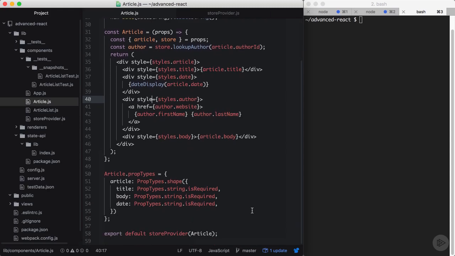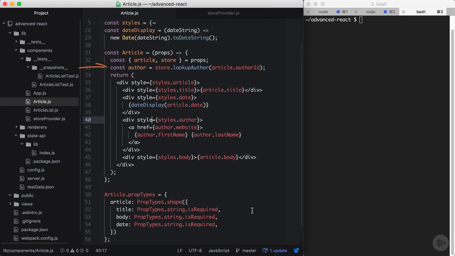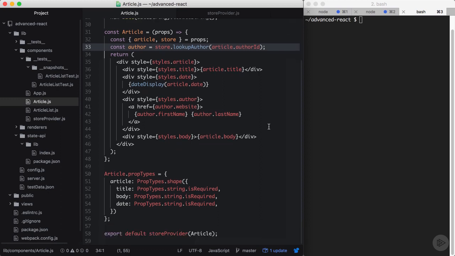The article component is now a contained one, which takes it further into the presentational direction. But one can argue that it still depends on the store API here by calling the lookup author method directly from the store object. It would be ideal if we can extract this logic as well and have it maintained by a different entity. Since we now have a store provider function that basically renders this article with the same props, we can have this function also pass extra props.